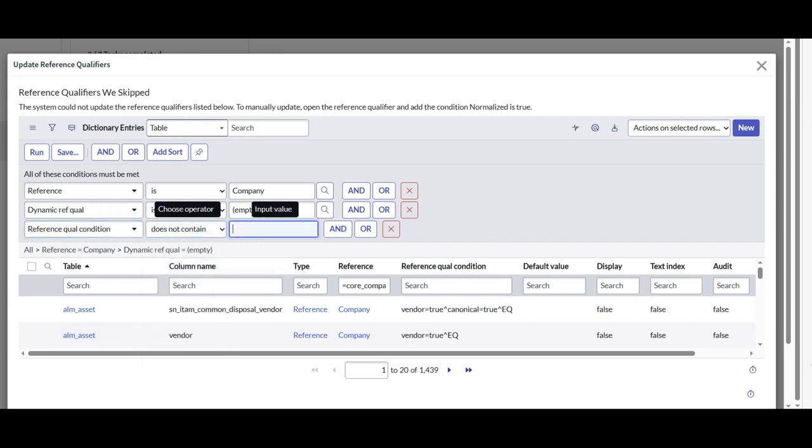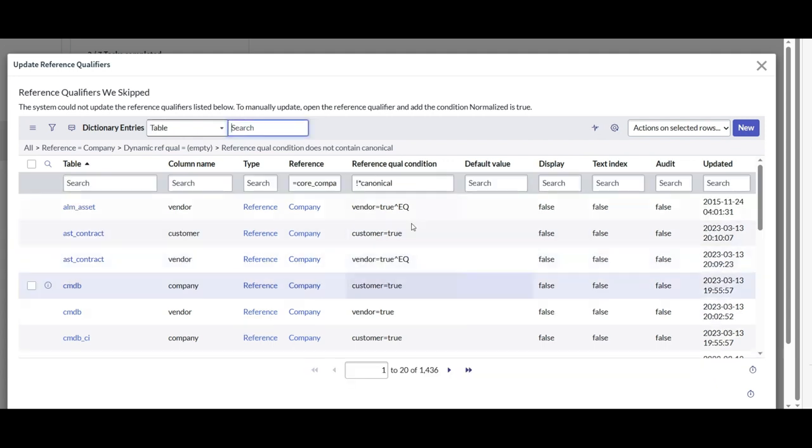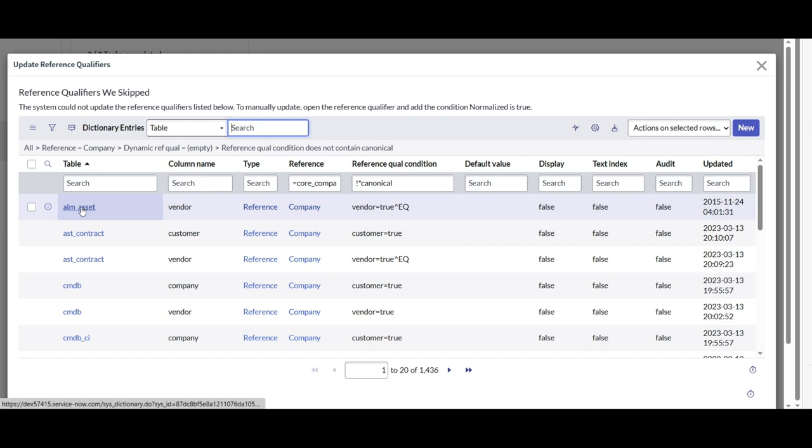Does not contains, because it would mean the normalization is set as 2. Okay. Now let's take a look at another record.